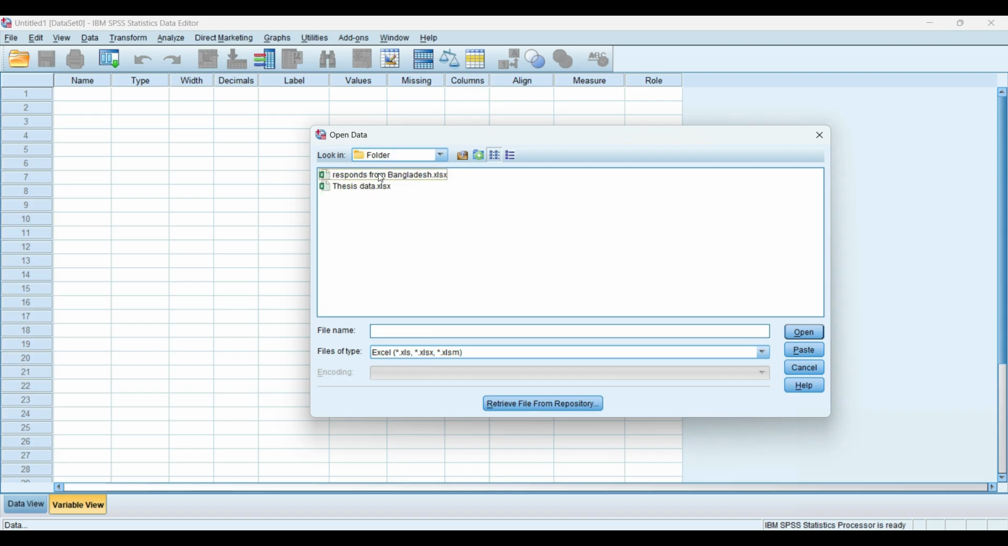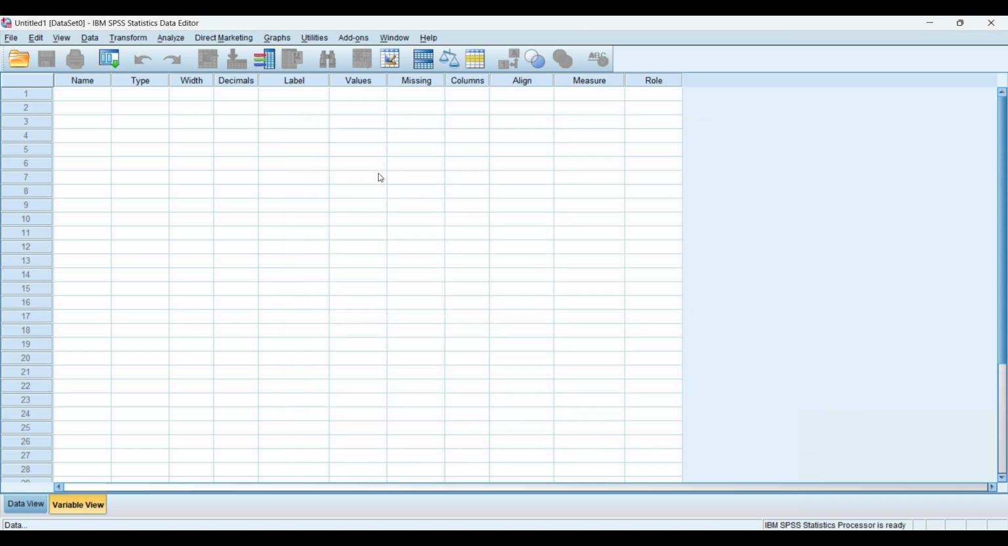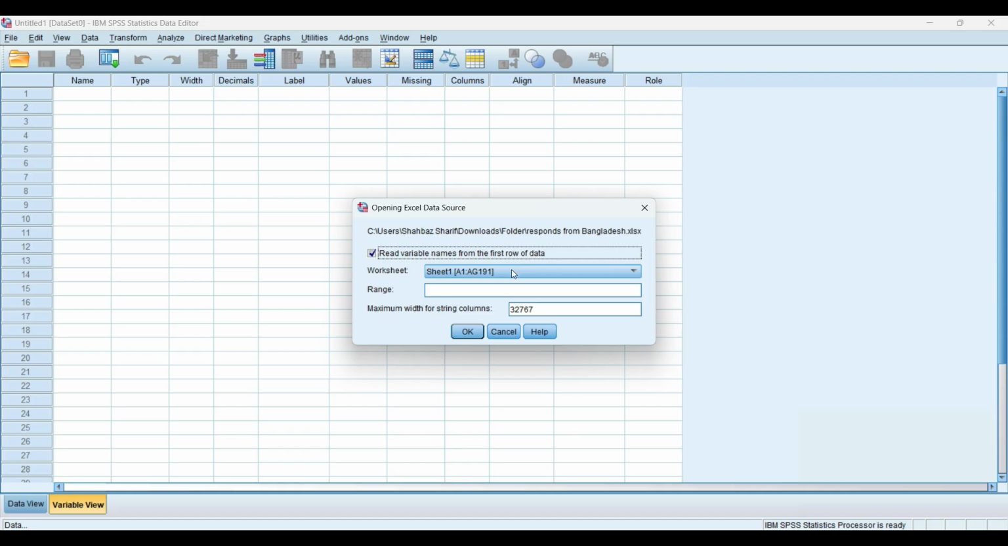So I have selected respondents from Bangladesh. Regarding the worksheet, my data set has only one sheet, so that is why it shows only one. If there is more than one worksheet, then it shows different sheets, so you need to select one of them. If you want to do analysis on the first sheet, then you will select only that one, right? So then I will click on OK.